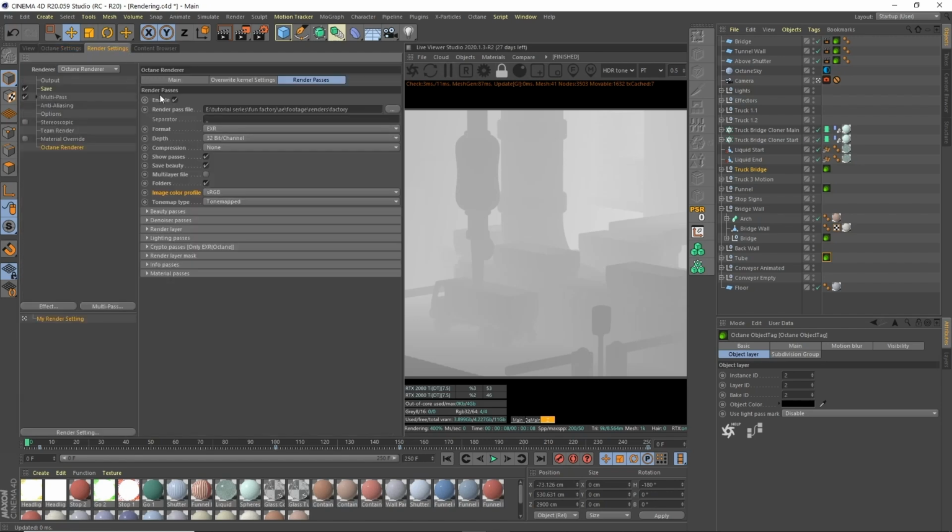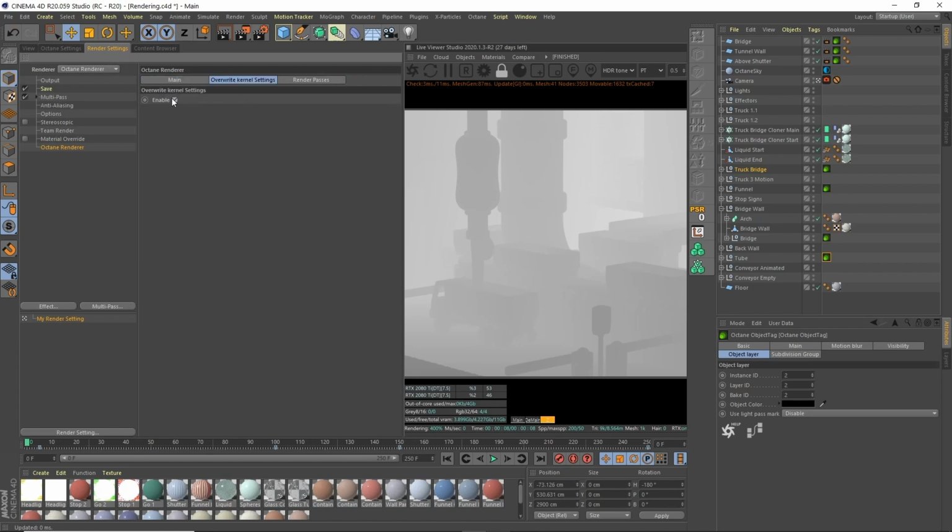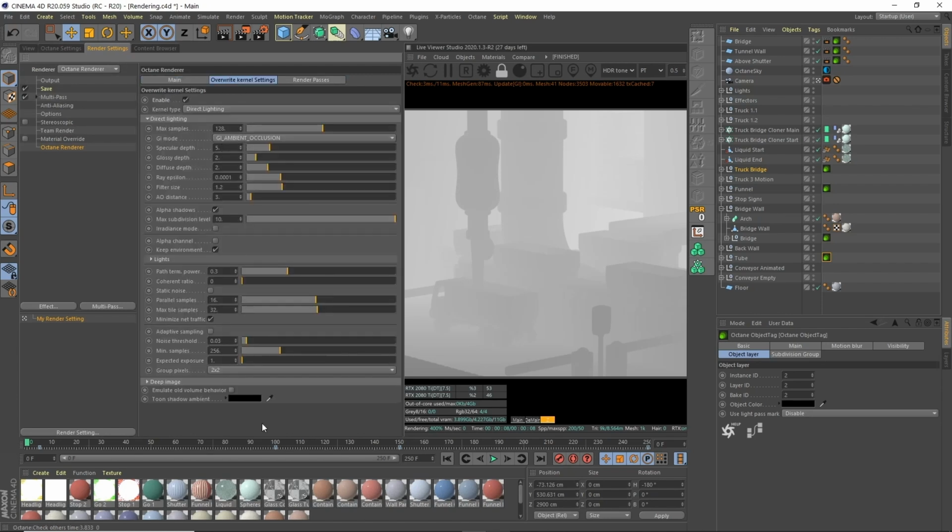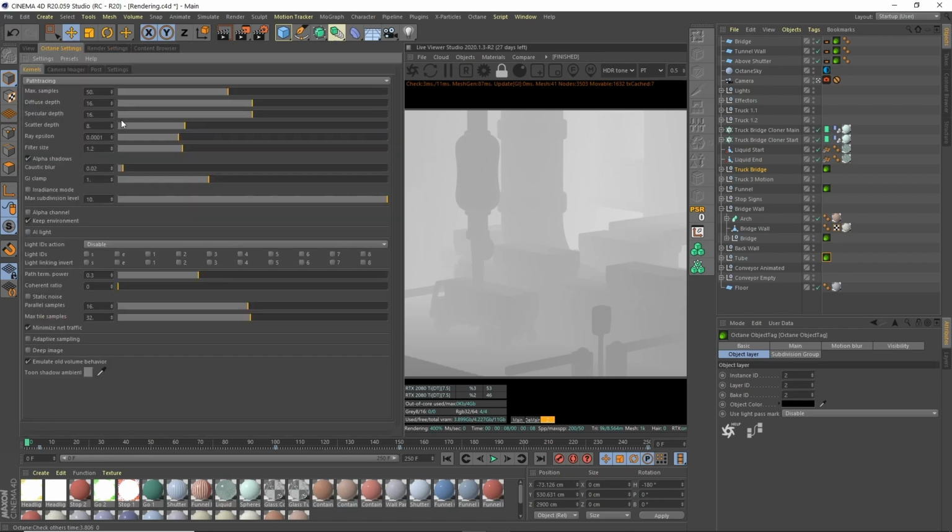And then in your render settings, you could have an overwrite kernel setting. So in here, you could have a whole other different bunch of settings, but I think I'm just going to set it in here. My max samples, maybe I'm going to go for like 1,000. Diffuse depth, I might take that down to 10. I might keep specular depth up at 16 because I've got all this glass in here. I've got GI clamp at 1, and then what else?